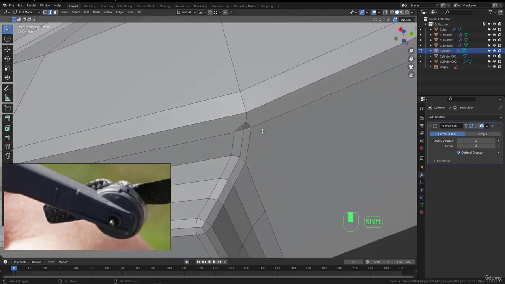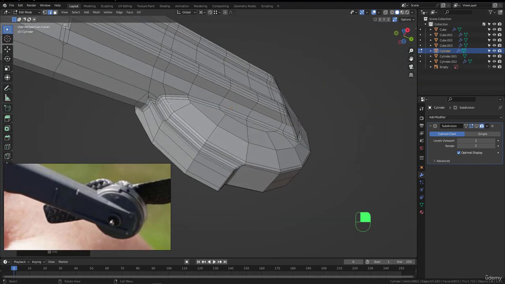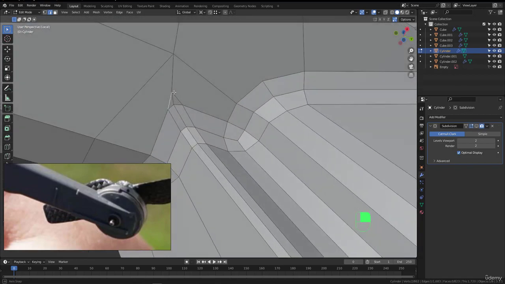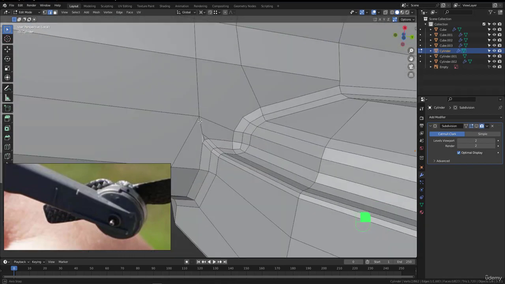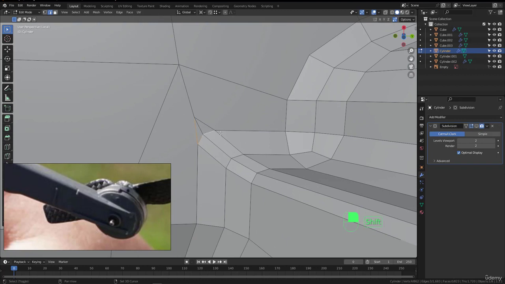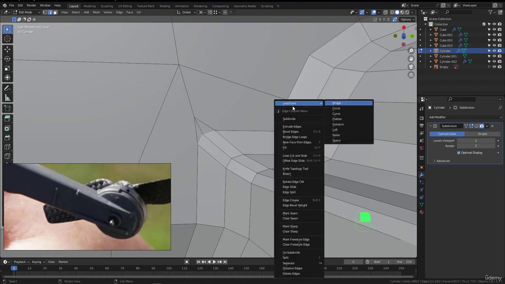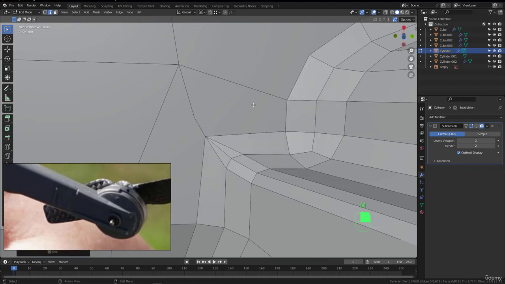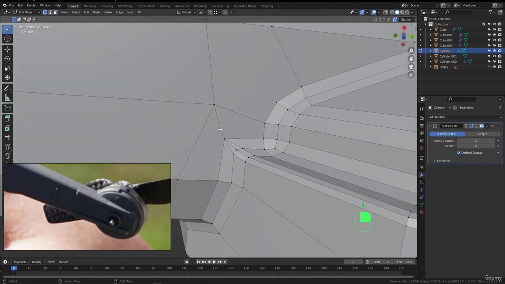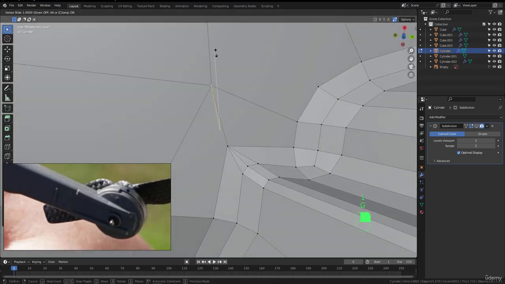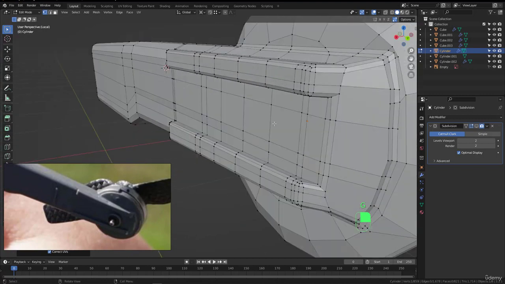Alright, maybe here we can grab these vertices, these edges, and hit M and choose merge at the center to merge them. And let's see what else we can do here. Even those, actually, we can grab those and hit M and choose merge and get rid of this vertex, hit G twice, and push it forward if you like.